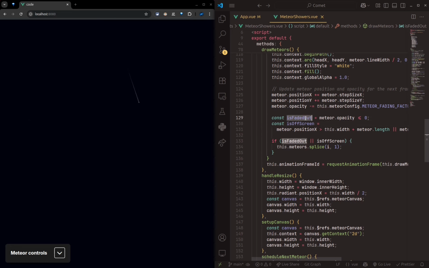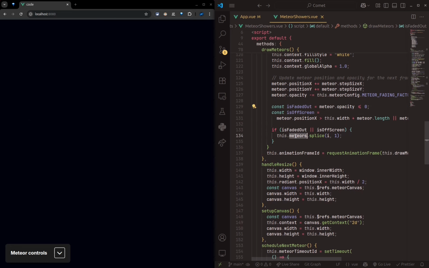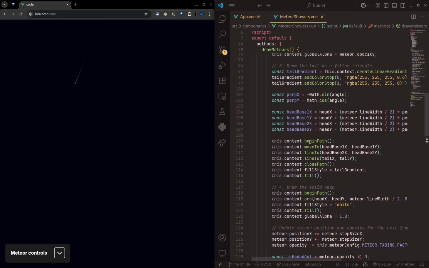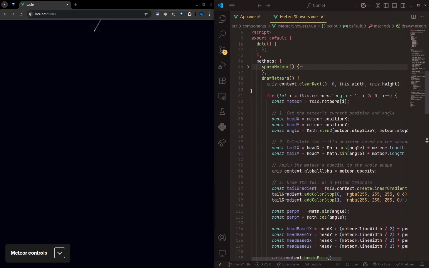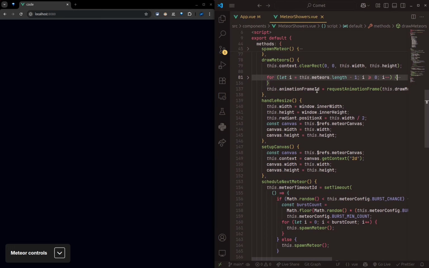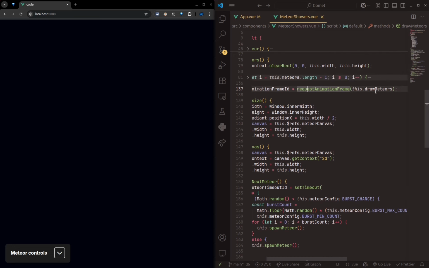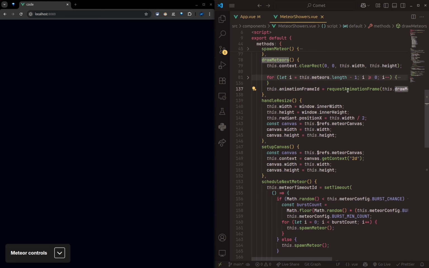So for those meteors, we want to remove them from the meteors list. This will simulate the case where meteors burn completely and they no longer exist. So this is the loop. And at the end, we have this animation frame ID, which, as I said, is from this request animation frame, and it will call the draw meteors method each frame. This depends on the frame rate at which your browser runs.